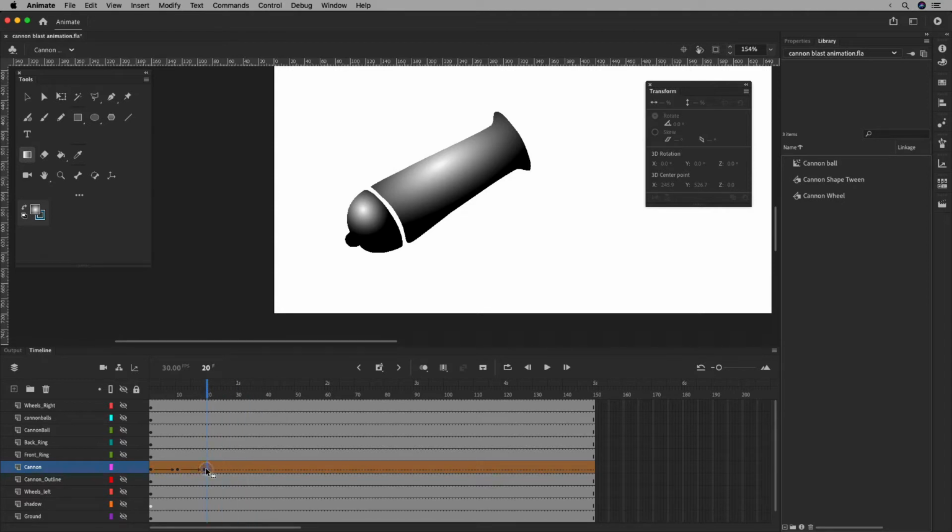So I'm going to come over here. I have to be right on that keyframe. If I'm not on the keyframe, I can't select anything. Well, make sure I'm on the sub-selection tool.